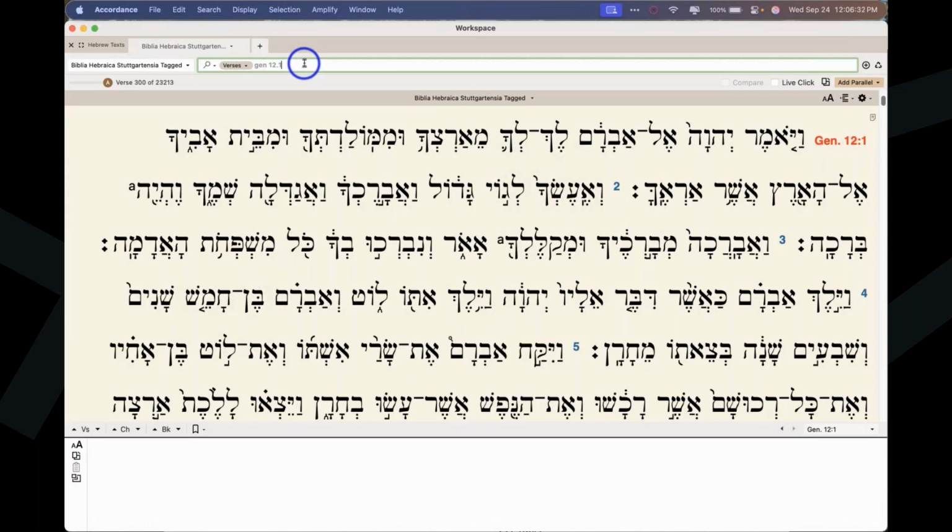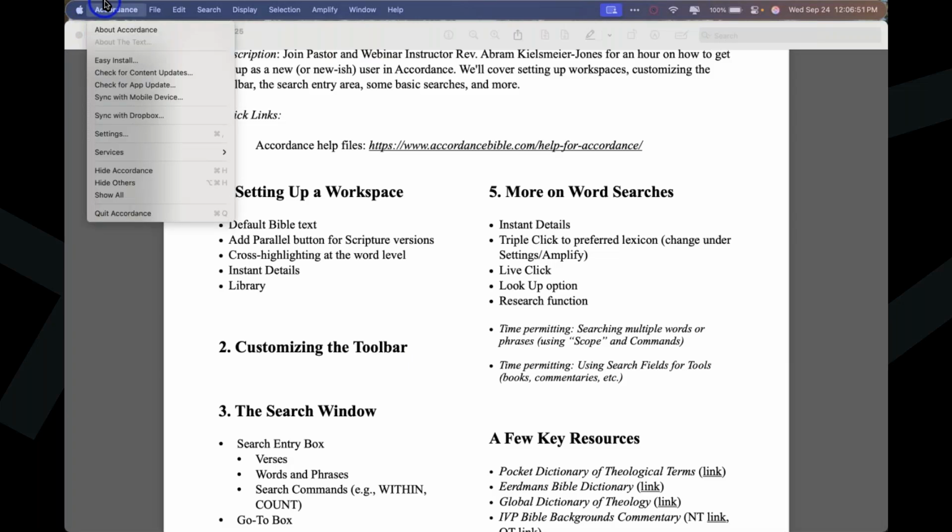Now, it wouldn't have to be the Hebrew Bible as it is here. I will show you how to change your default search text. That is to say, whenever you open up a new search tab or a new workspace, you can have it open to another text. So let me just close this all together. I'm going to go to Settings on Windows. This is elsewhere. I believe it's under Edit, Preferences.